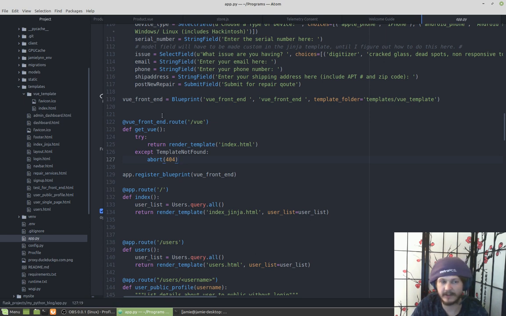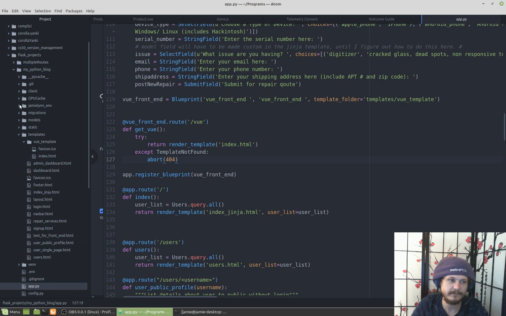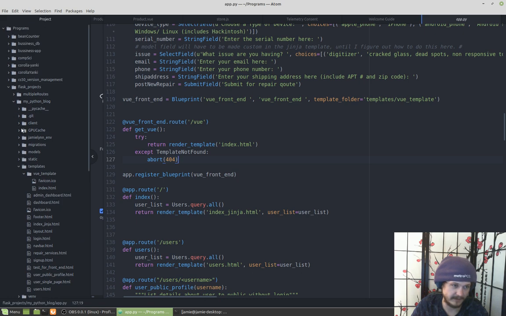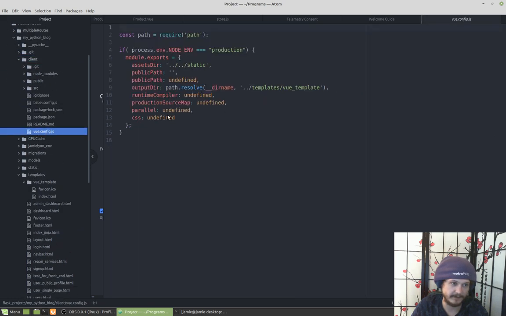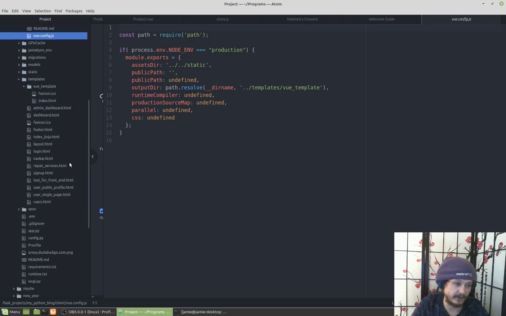That is about it. It's very easy. I mean, these are the two things that you need. You need the route, and you need your config file inside of, I can't find it, inside of client. This one right here. And that's it. And this vue.config.js sits in the root of your Vue project. And then your app.py is also in the root of your Flask project.